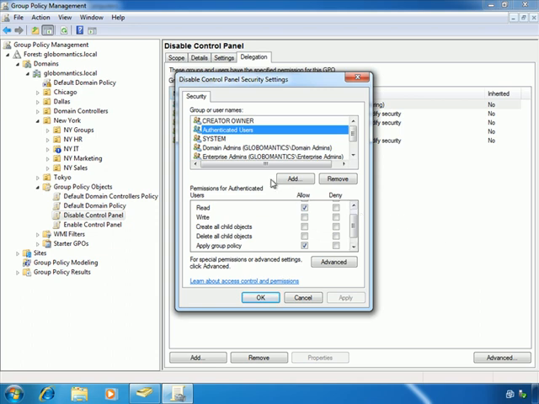So I could go ahead and, as a for instance, here's domain administrators. I might go ahead and say deny apply group policy. And now what's going to happen is this group policy object is going to apply to all authenticated users in the domain except the domain admins. And that's probably the more common way for security filtering to be put in place in most organizations.